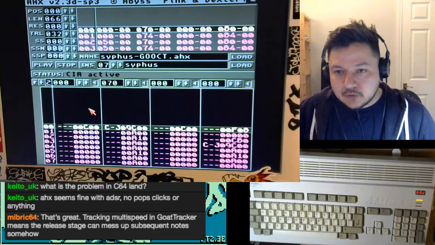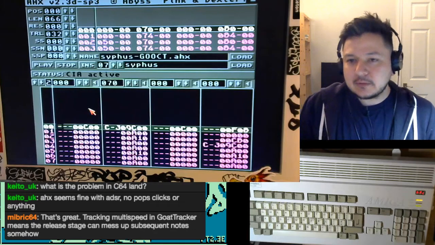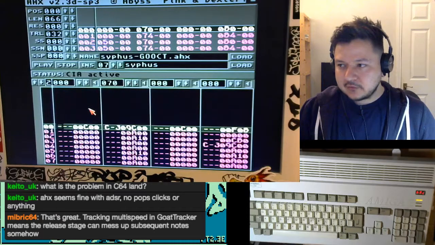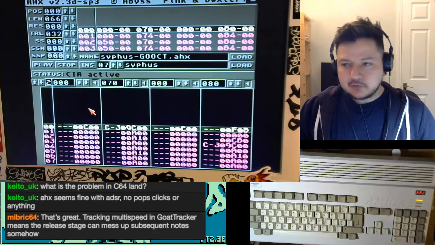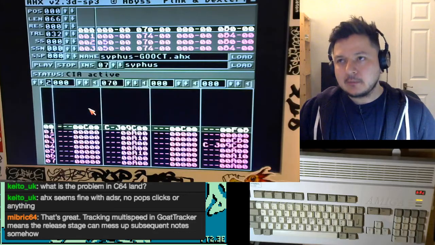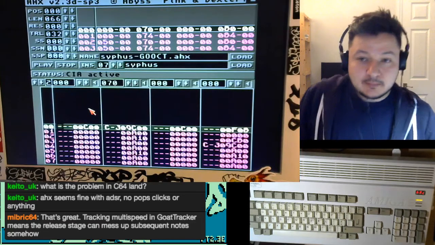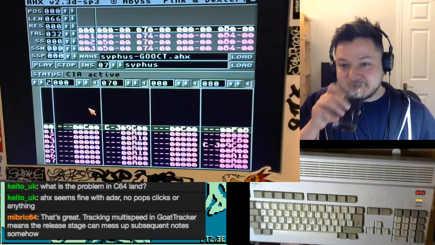Tracking multi-speed and goat tracking means a release stage can mess up in subsequent notes somehow. Yeah, it's always about the release or the cut in AHX as well. And again, I'm not sure, there can't be any kind of technical relationship. Maybe it is just at different speeds something doesn't get processed properly, and I'm beyond my expertise there.